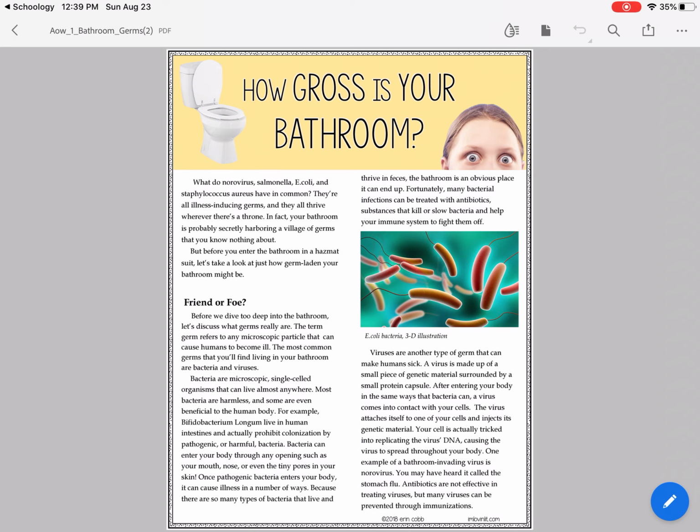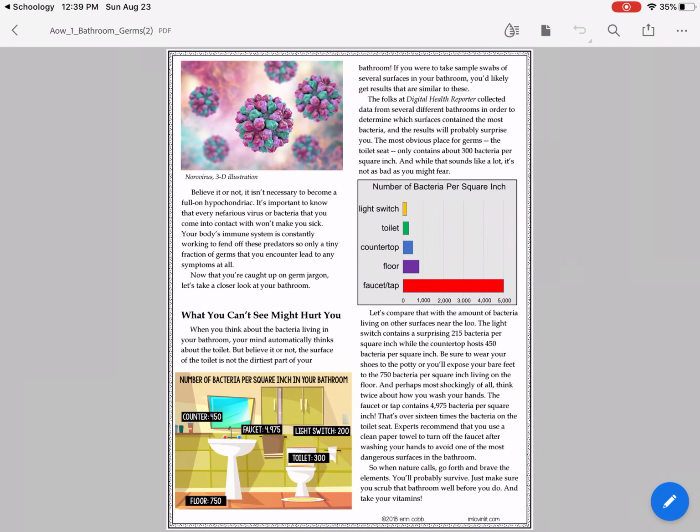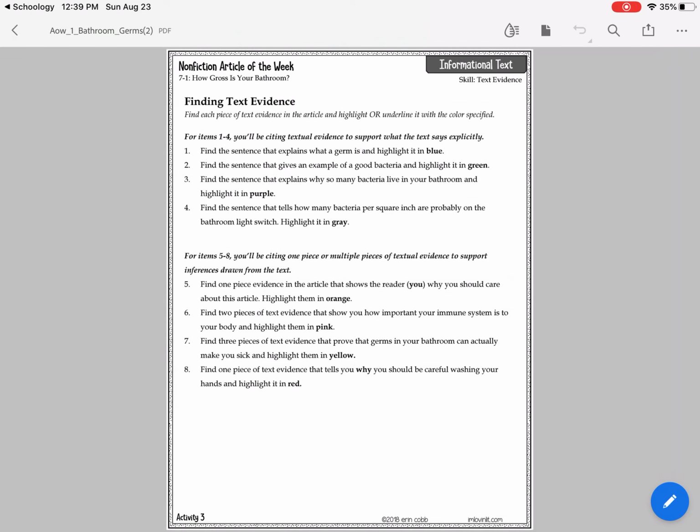And the first thing you obviously need to do is read your article. So I've obviously read this article already, the 2-page article. And moving on to the activities that go along with it, it says, find each piece of text evidence in the article and highlight or underline it with the color specified. For items 1 through 4, you'll be citing textual evidence to support what the text says explicitly. Explicitly means that the answer is literally going to be right there in the text. You're going to be able to find exactly the answer that the question's asking.